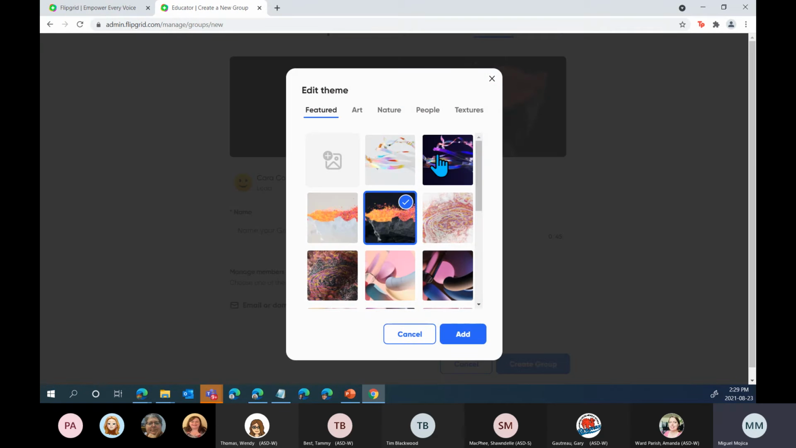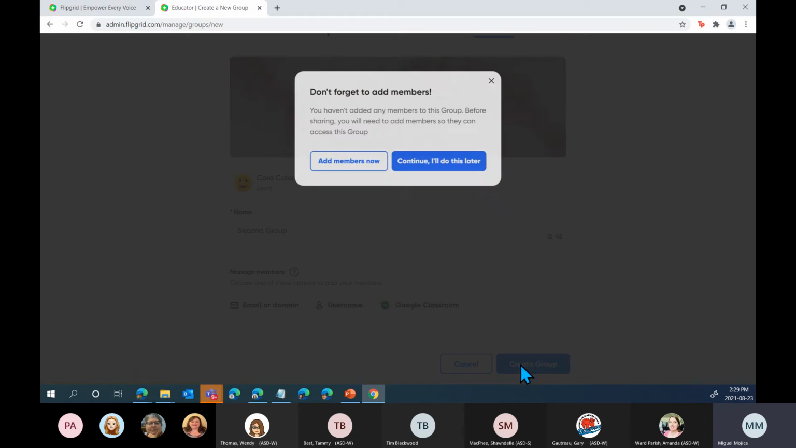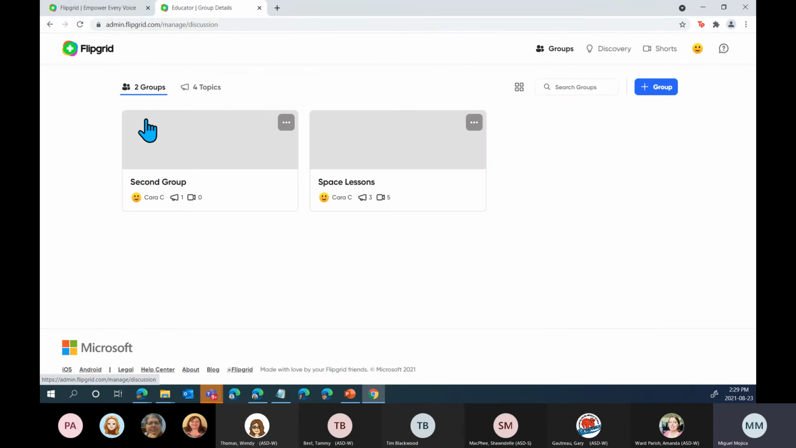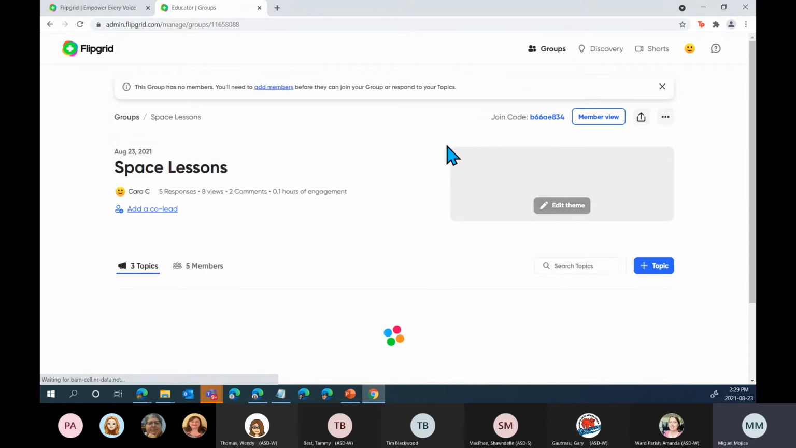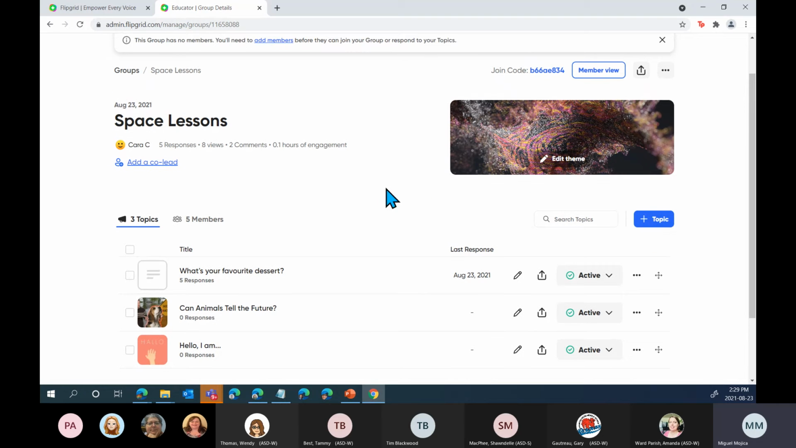Going to edit this theme into this one, and then second group, just put that through as just an example. So now if we look at our groups, we have 2, right? When you make a topic, you can put it inside of one group, and our add topic is inside of the group itself. So the topic that we're going to make is always going to be in space lessons. Right, it's always going to be in space lessons.